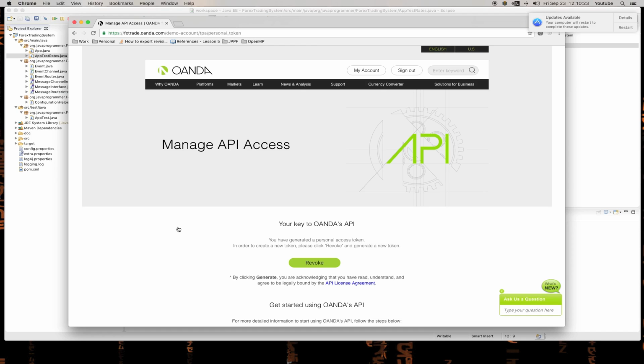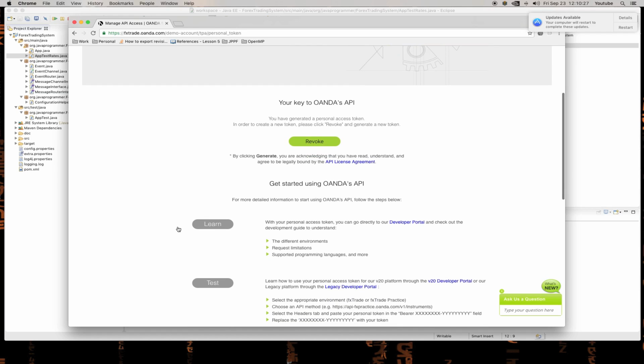However, you could mix and match if you wanted, but anyway, on a new account, you would see a generate button. I've already run that, and it turns into revoke. But when you hit the generate, it gives you a one-time access key and token.